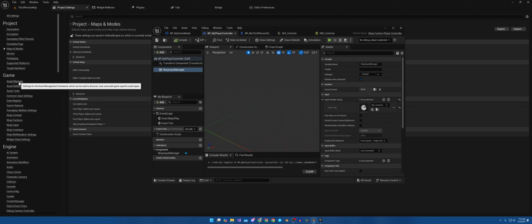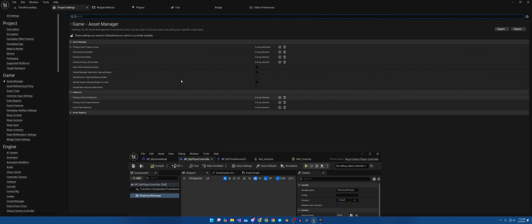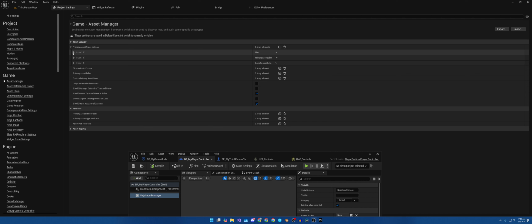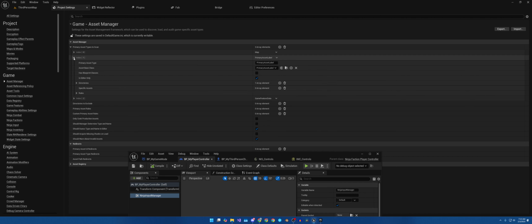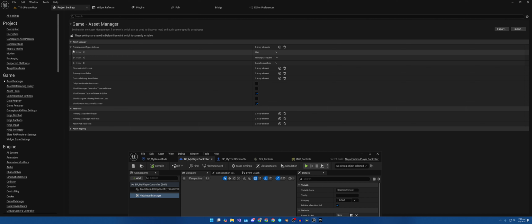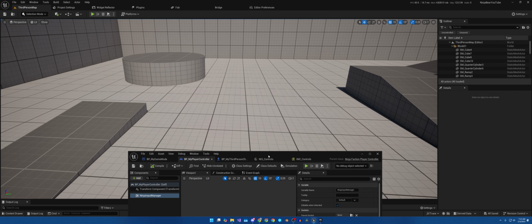Asset manager. For those that don't know, it's settings for the asset manager framework, which can be used to discover, load, and audit game-specific asset types. So this just speeds up the process of finding assets, loading and all that jazz. So we are going to be adding a new primary asset type to scan. It automatically starts with 2 of them, but the system kept telling me I needed to add this one, so I did. It automatically starts with primary asset label and map world. Cool. So your project may not need these 2 or 3 in time. You'll delete them as time permits, when you're ready to do so.